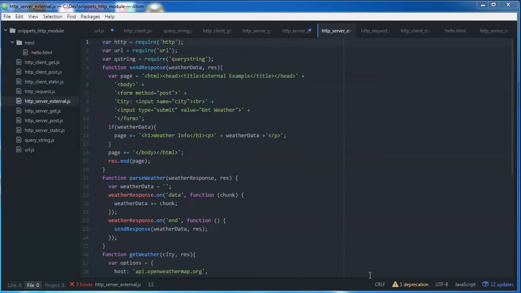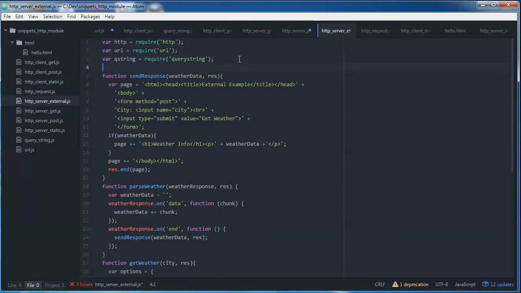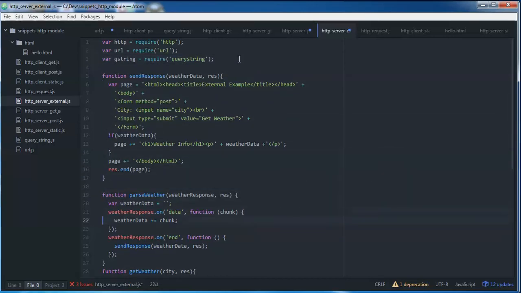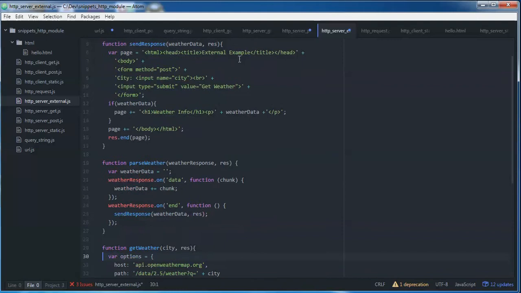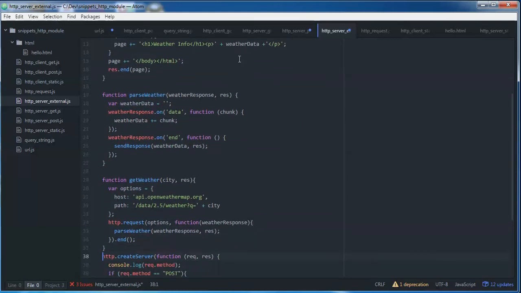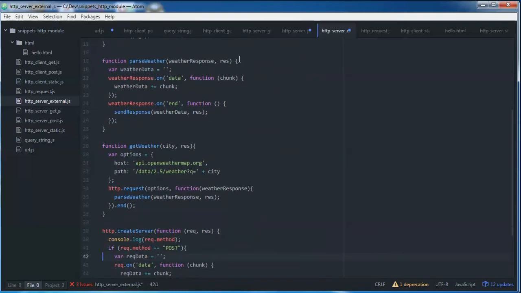All right, so let's take a look at another simple server that we can implement to do such a thing. In this case, we're going to start with HTTP. We're going to import our URL module because we need to parse our URL, and we're going to require our query string module so we can parse our query string. We're going to skip these two for right now, parse weather and get weather, and we'll hop down to creating our server.